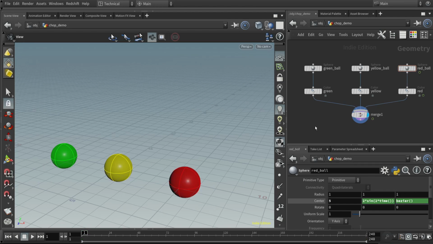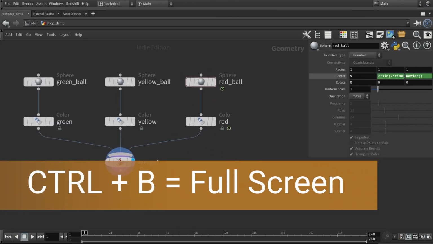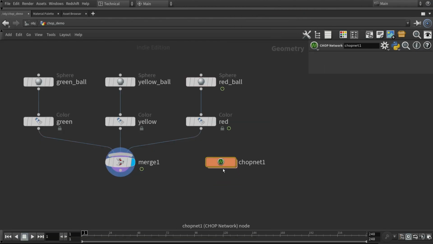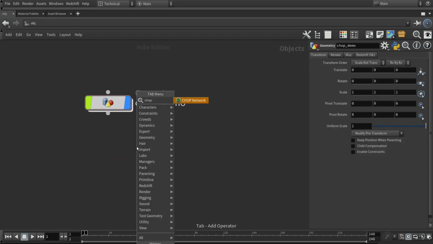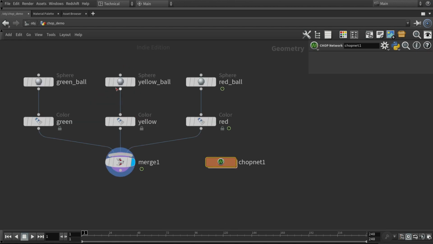So let's come back to our network view and do Control B for full screen. So I am going to create a chop network. You can create this here. You can also go up at the scene level and create a chop network there. But I like to have the chop network next to the geometric objects or what have you that I'm going to be manipulating. Now I'm going to call this green yellow motion, because this chop network will control the motion of the green and yellow balls.